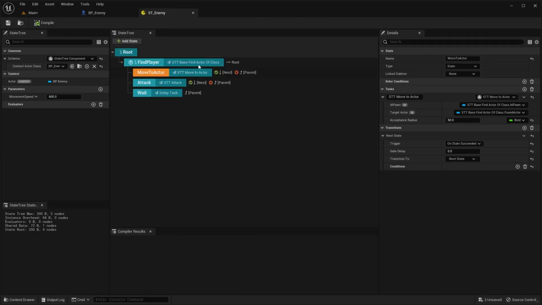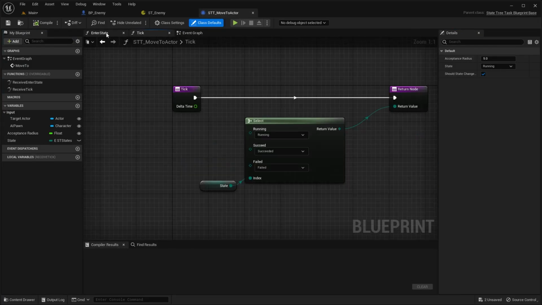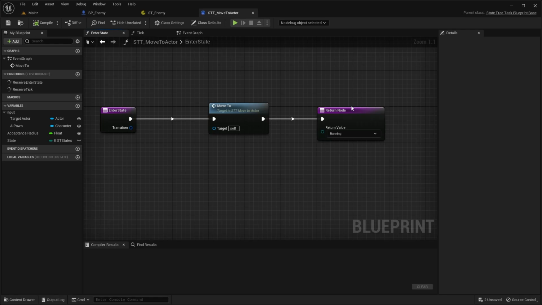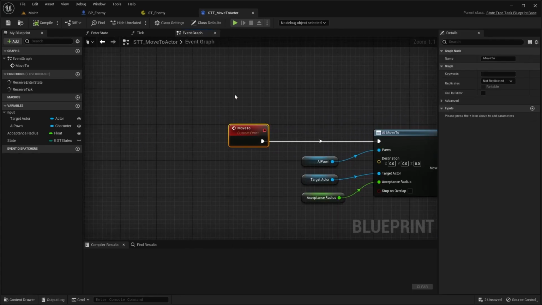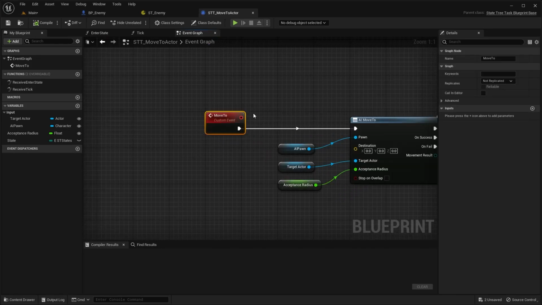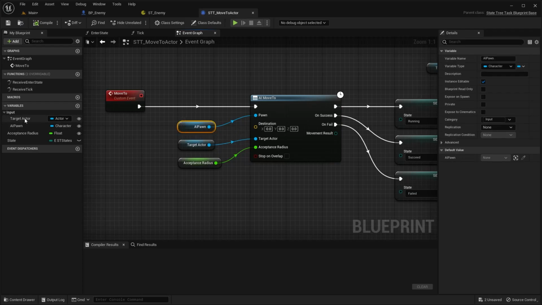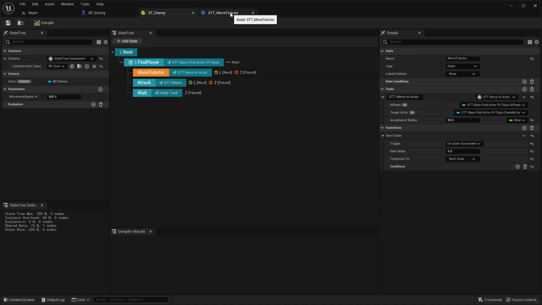So let's save that and let's go to that task that will have the logic I'm talking about. STT move to actor. Let's open that. Move to actor, and we have enter state. At enter state, I am picking this as running because the succeeded won't work and the transition will be impossible. But I also want to use time and delay that state. So I make a new event in event graph and call it from that function. In that event, I want to use the timed AI move to node. I use AI pawn from input, target actor also from input, and acceptance radius from instance editable. So we can just have variables set directly from the state tree.